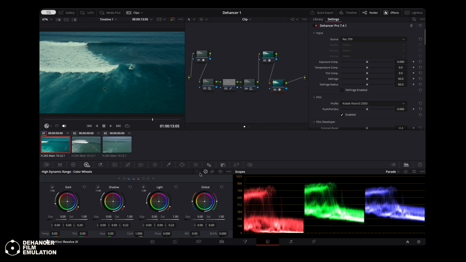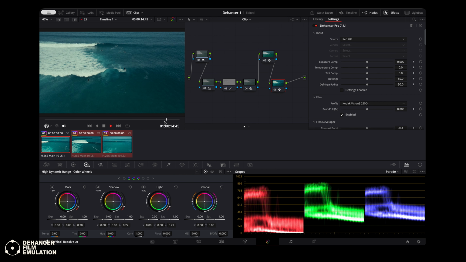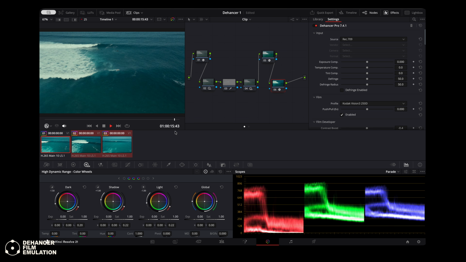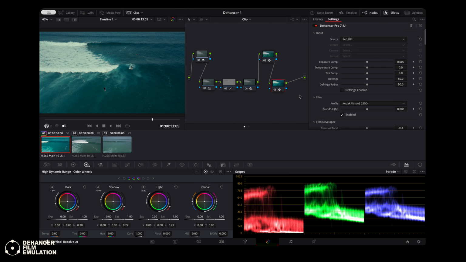So once we're ready and we're happy with our clip, we can then copy it, same as we do with our color grading. I'm going to select my other two clips, control click or right click onto the original one and press apply grade. And then that will give us the same effects on both the other clips.